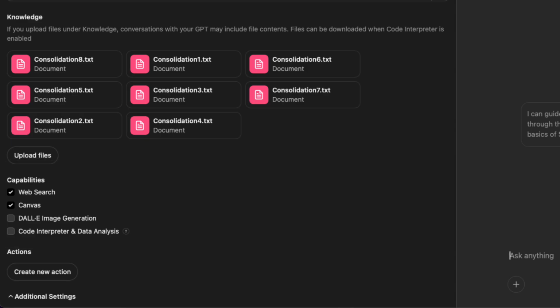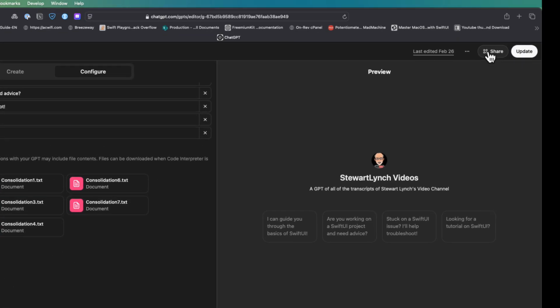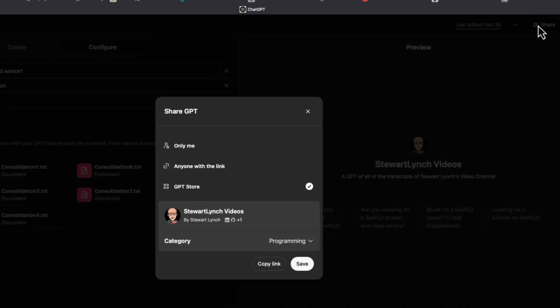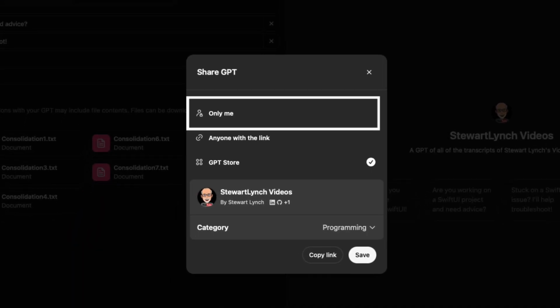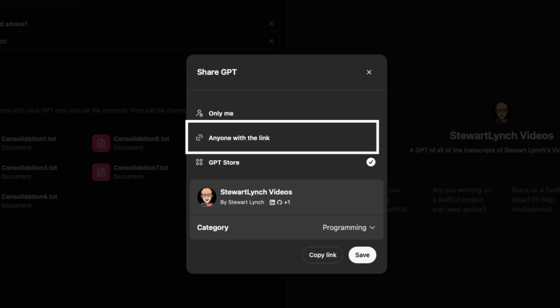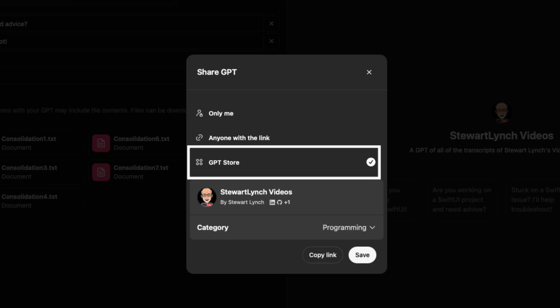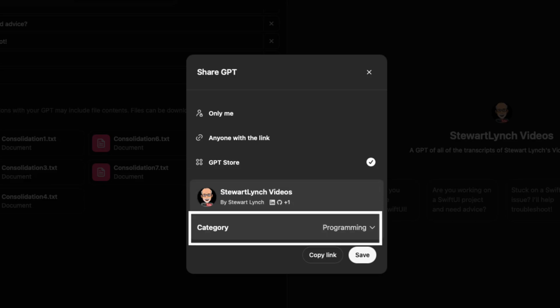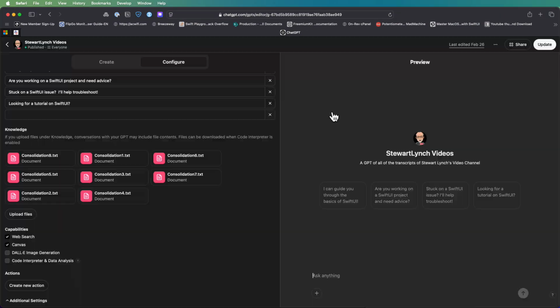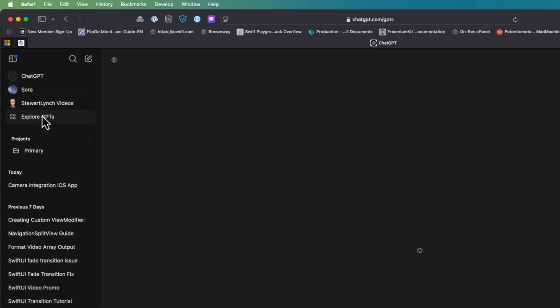Now, once you have your GPT set up, you can choose how you want to share it. So you can click on the Share button and you'll see you have 3 options. Only Me means you're keeping it just for yourself. Anyone with the link means that you can provide that link to anyone you choose, and if they have that link, they can add that to their sidebar and use your GPT. Or you can choose to add it to the GPT store for other people to discover, and that's what I've done. And you should also specify a category, as I have, and I've chosen programming. So that's it. Users can find it by exploring GPTs and searching for it.